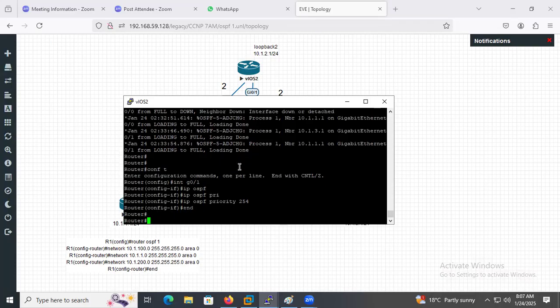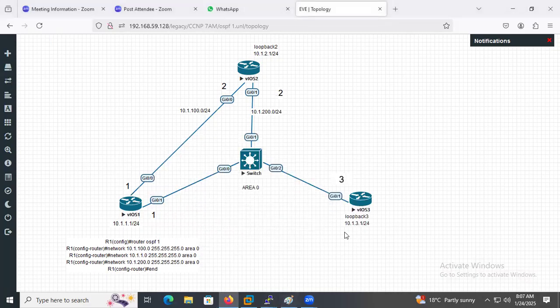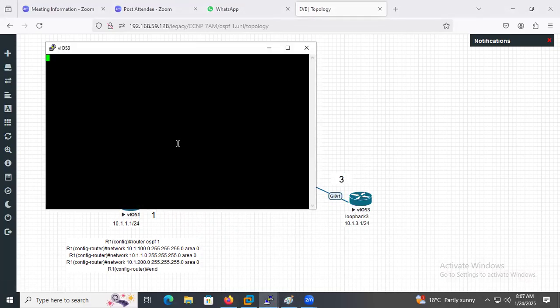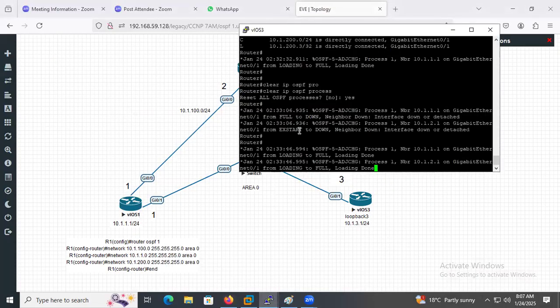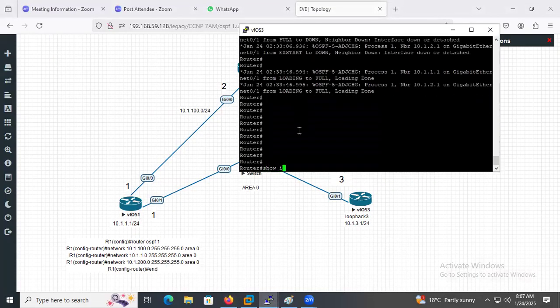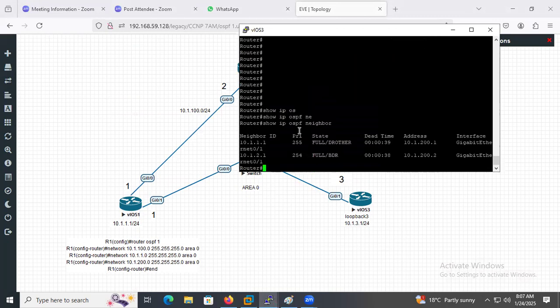Then you need to check in router 3. If you give the command show IP OSPF neighbor, 10.1.2.1 is working as a BDR, and 10.1.1.1 is still chosen as DR other.